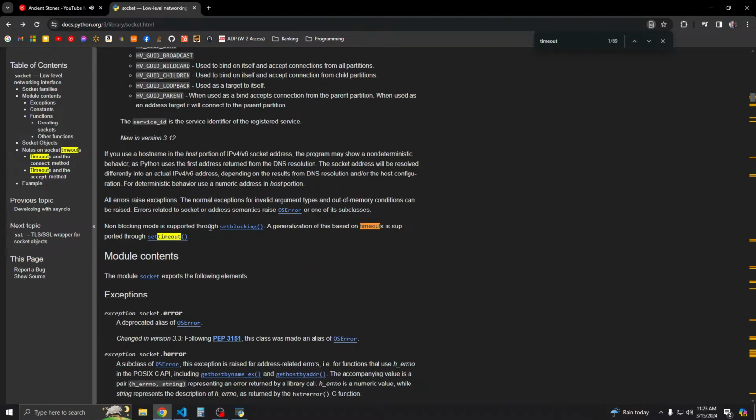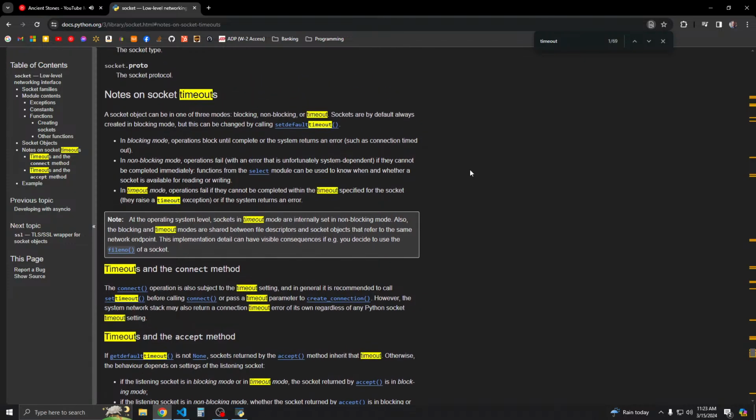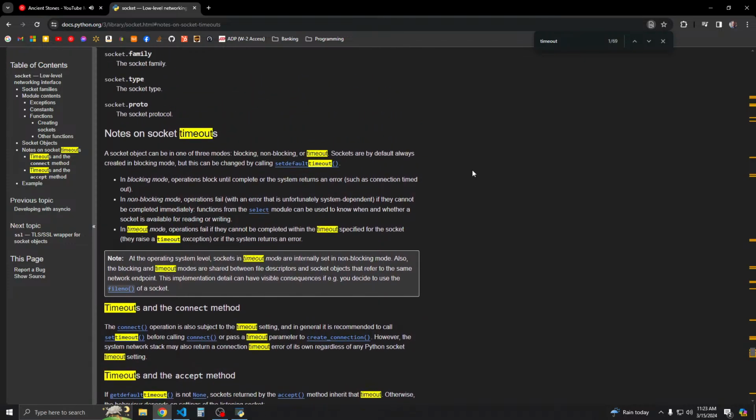Okay, so we have notes on socket timeouts. A socket object can be in one of three modes: blocking, non-blocking, or timeout. Sockets are by default always created in blocking mode, but this can be changed by calling set default timeout. In blocking mode, operations block until complete, or the system returns an error such as connection timed out.